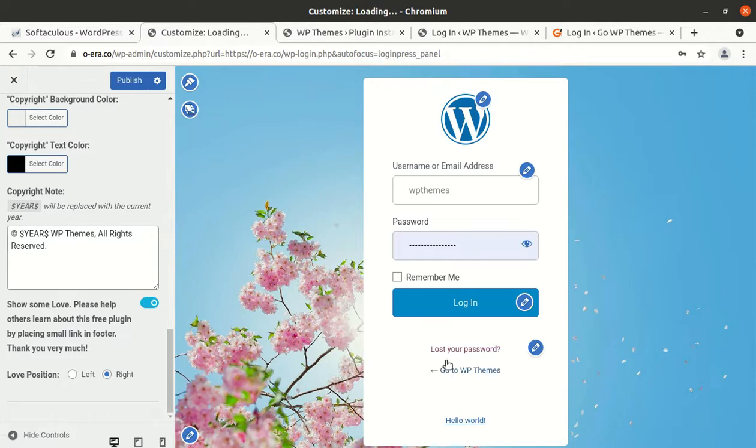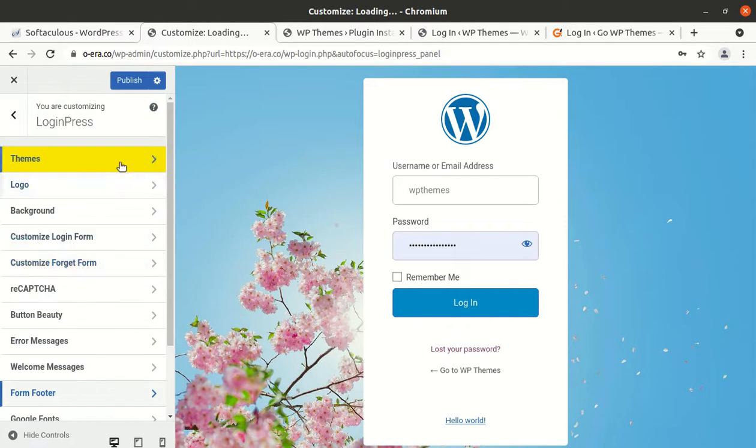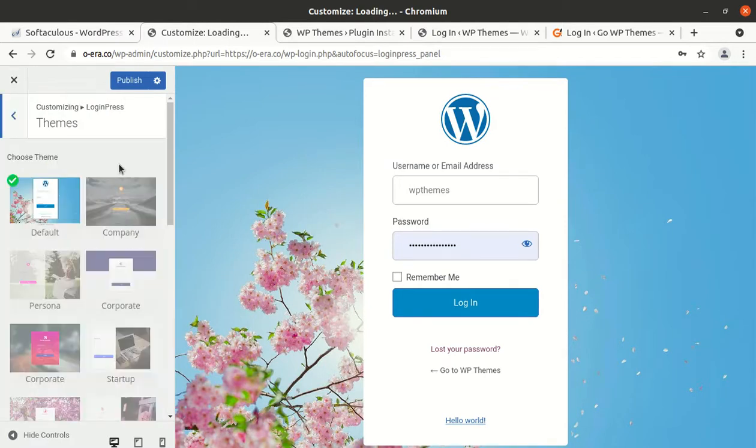So you can use these all function for the custom screen. Like all such settings can be changed, like just we change the color, it is changed now. And okay, so footer option is here. Now let us see other options. So you can choose the themes of login screen from here.